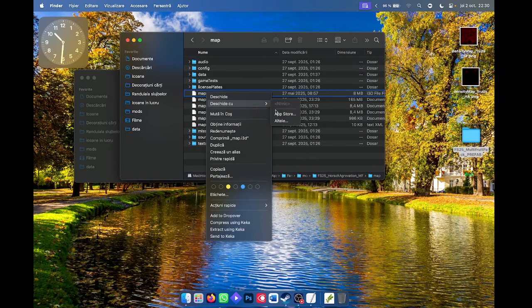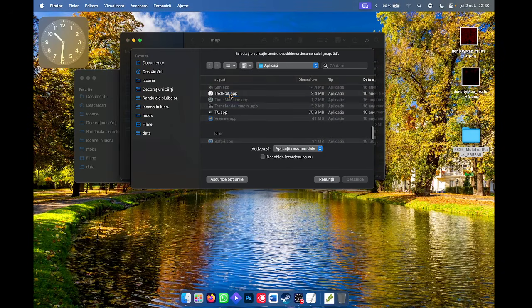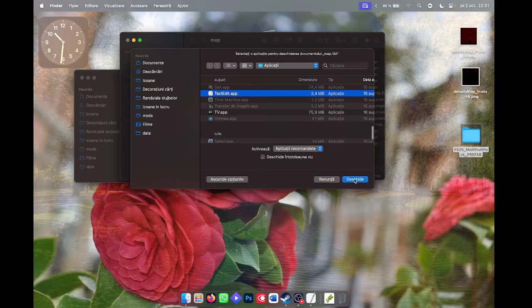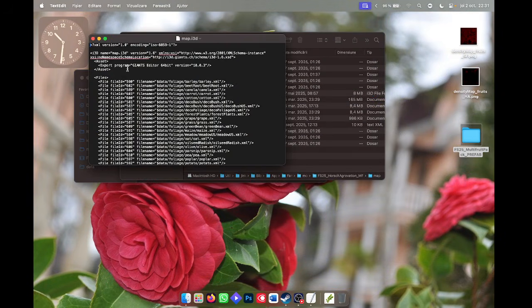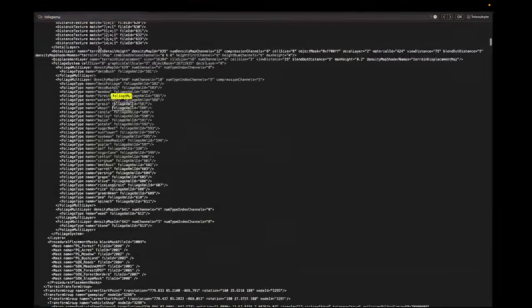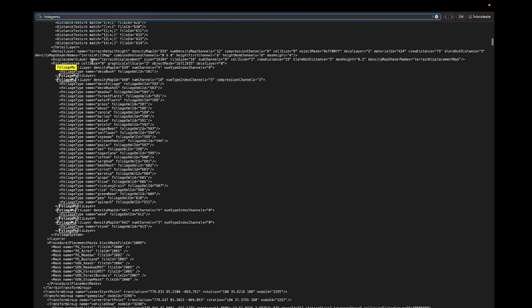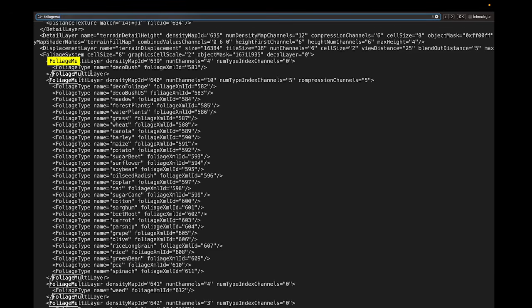Open with TextEdit on my part on macOS, but you must open with Notepad on Windows. And I said search for foliage multilayer. So here we go. You can have many foliage multilayer groups. One is for decorations and so on.